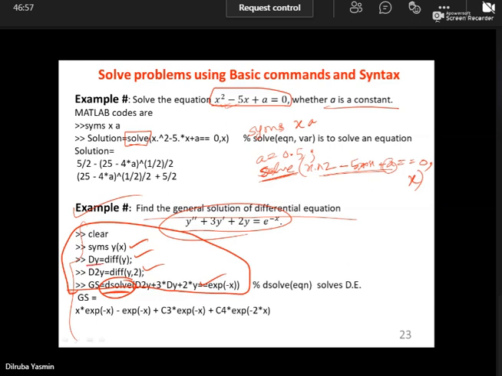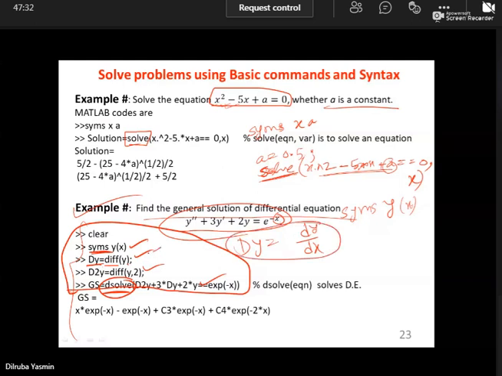What is the meaning of dy? dy is nothing but the first derivative of y with respect to x, because x is the independent variable. So you have to write at the beginning, at least earlier, these steps: syms y(x). y is the dependent variable, x is the independent variable. Then you have to write dy equal to diff of y. This is the mathematical expression and this is the code to implement this mathematical expression in MATLAB software.